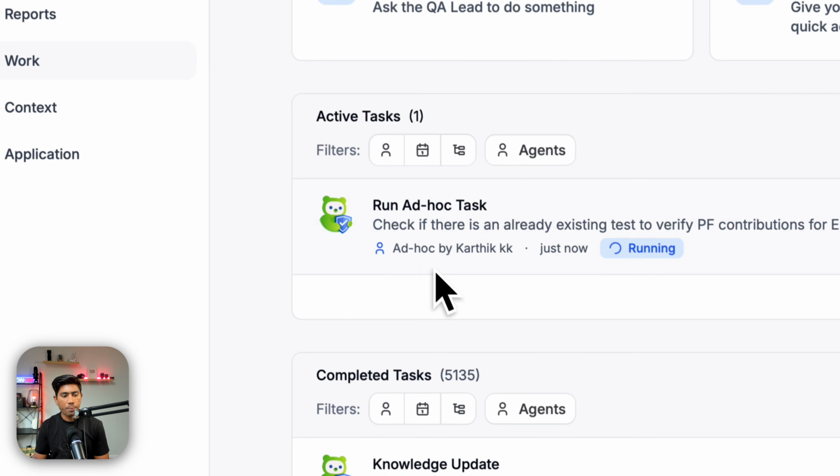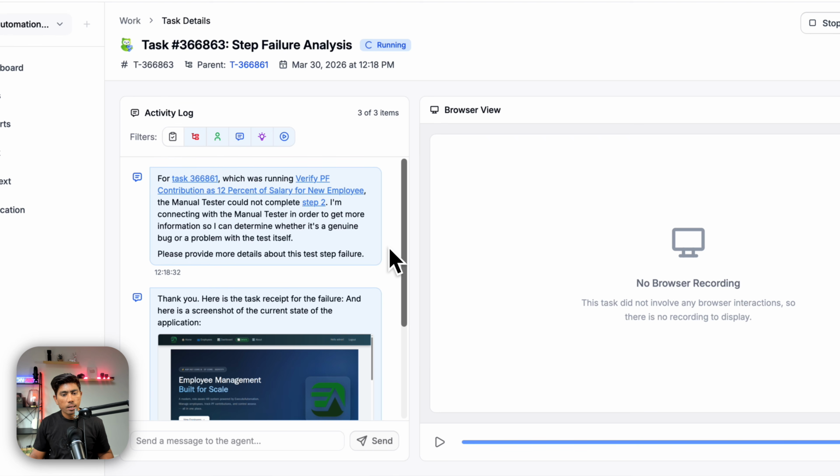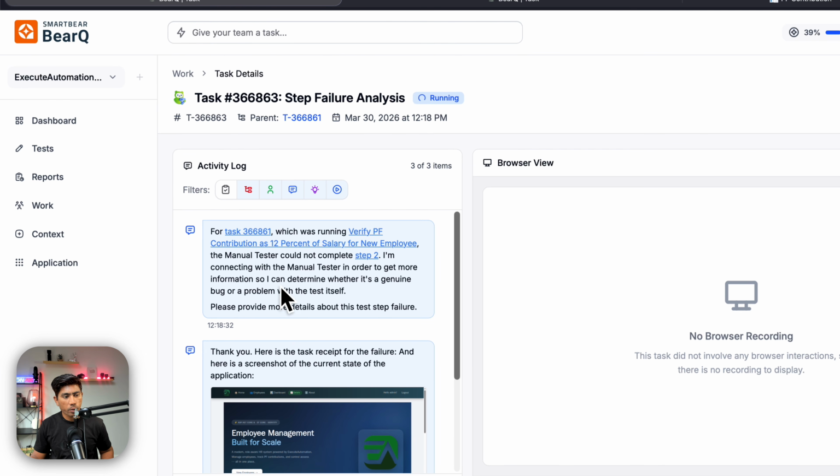So that's what exactly happening. So the bear, which is the QA lead agent, is now going to do an ad hoc operation, which I have specified, like Karthik KK has specified. That's why it is an ad hoc state right now. And you can see that this time the lead agent has created a task for me over here. These are all things automatically created for us over here.